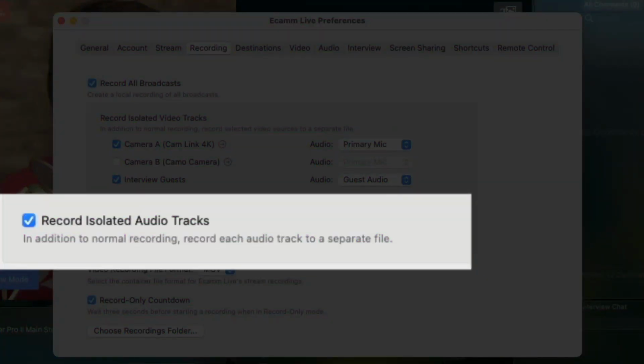For a while, Ecamm Live has given you the option of recording separate audio files of your microphone, your guests, and your sound effects. And that's really useful if you are a podcaster and want the best quality audio. It means that if your guest or you have a coughing fit halfway through, you can just mute that part from that particular audio file and it doesn't ruin the final audio. This feature is called Record Isolated Audio Tracks.